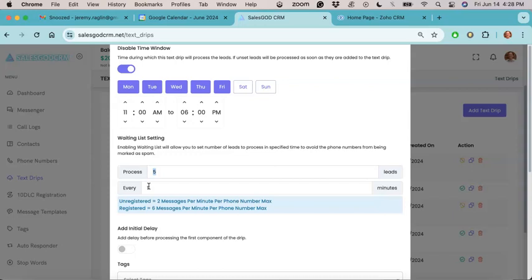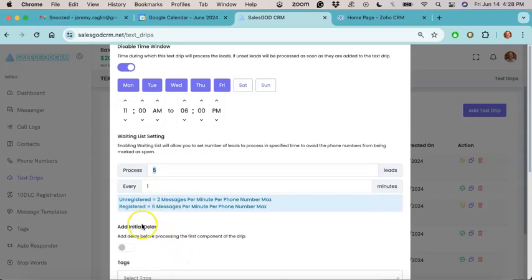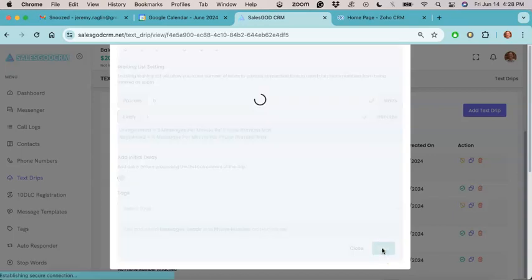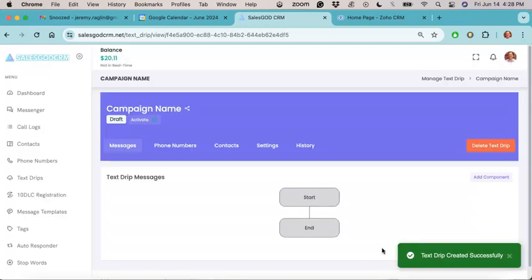Now, keep in mind that if you wanted to add more phone numbers to your account, then it's going to send out many more messages than just 300 messages an hour, just by adding additional phone numbers. And then also where it says initial delay, this is a feature that you could use, or you could just leave it unchecked. And then also you can add tags to this text strip as well, and then just click save.